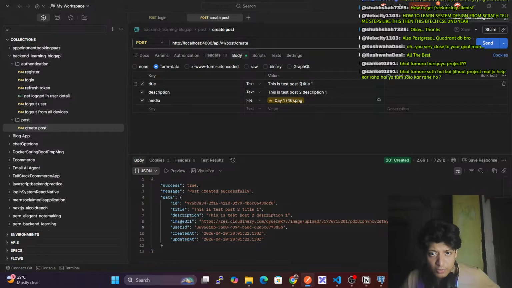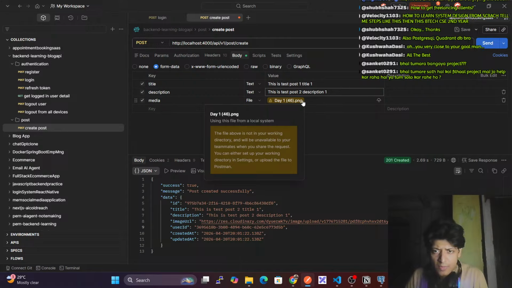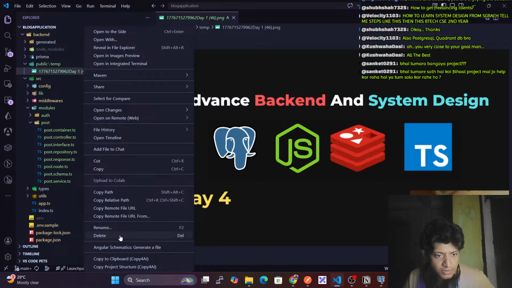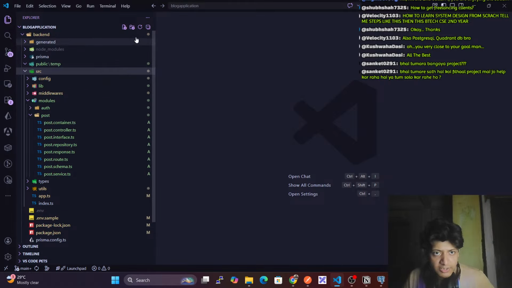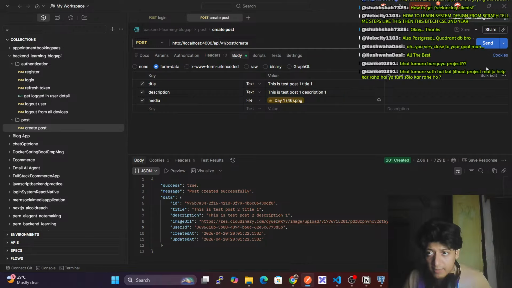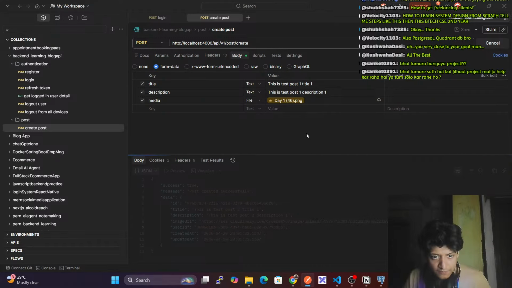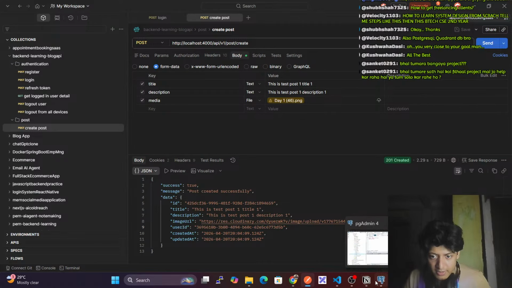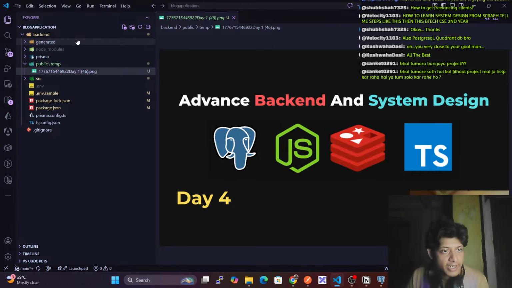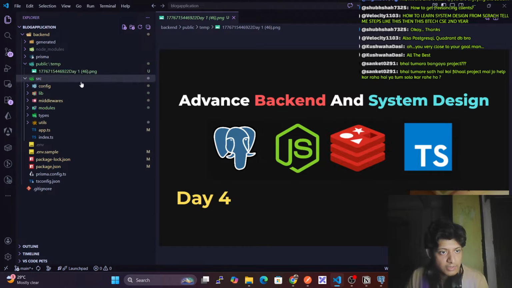Now let's try to upload this: post 1, description 1, and hold on. So first I need to delete this image from my server because I don't want to store any image in my server, right? So now if I upload it, it should be uploaded in my server, but see, it is coming here, but why is it not getting deleted after the upload function is done? We have to fix this.